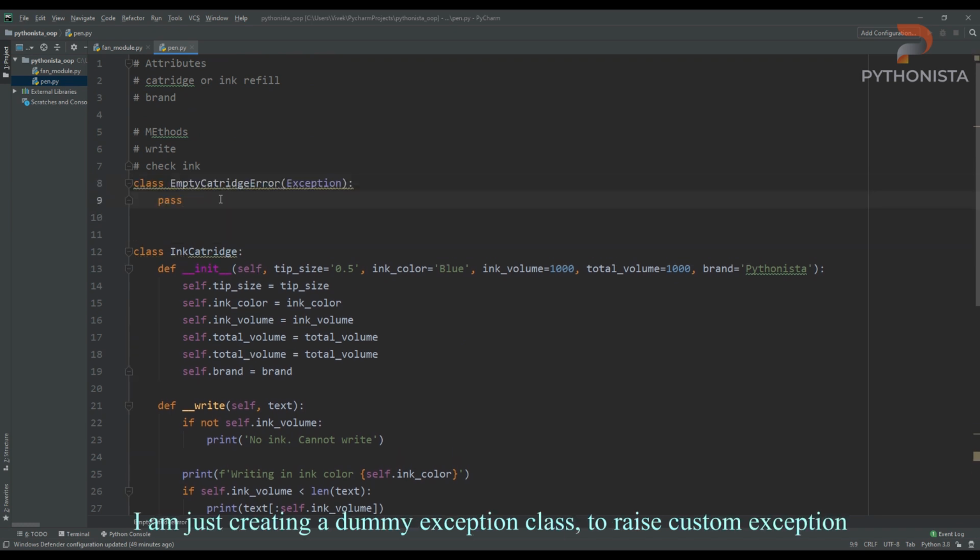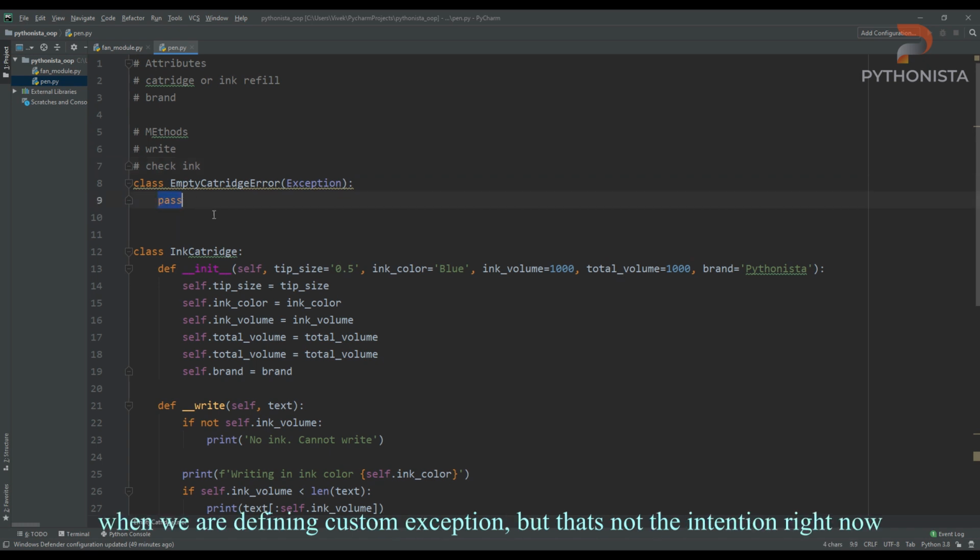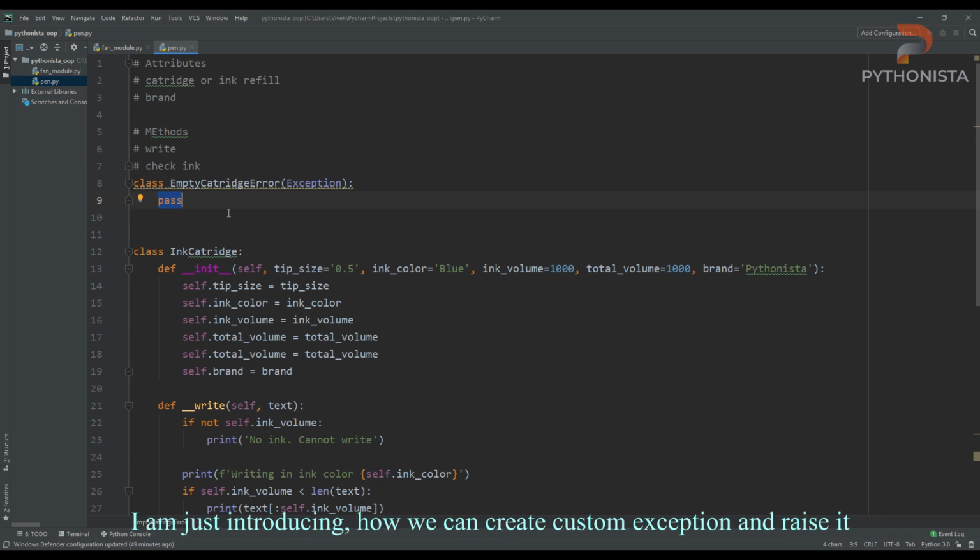I'm just creating a dummy class just to raise a custom exception. I can actually implement a lot of things here when we are defining custom exceptions, but that's not my intention right now. I'm just introducing how we can create a custom exception and raise it. Later on, we will go into more detail about what we can do inside this custom exception class.